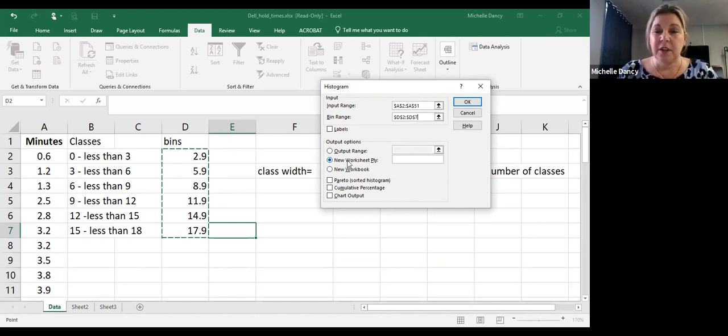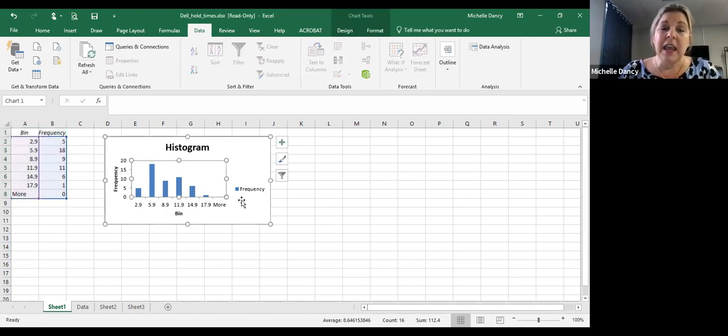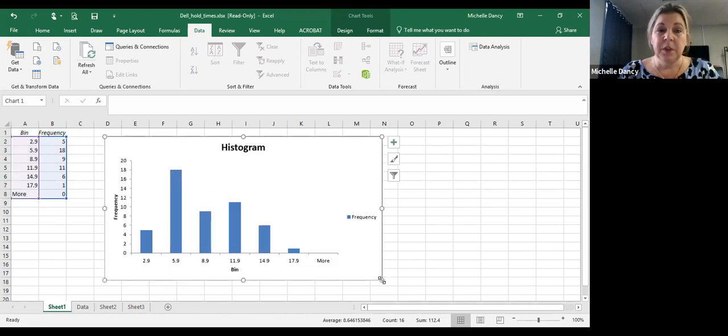Now, highlight my bins. Okay, there we go. No labels, new worksheet, chart output. Okay, ta-da, there's my histogram. So see, it gave me my frequency and it gave me my histogram. If I make this a little bit bigger so y'all can see it more, don't forget, just like with our other histogram, we want to change these titles. We want to make it look prettier.